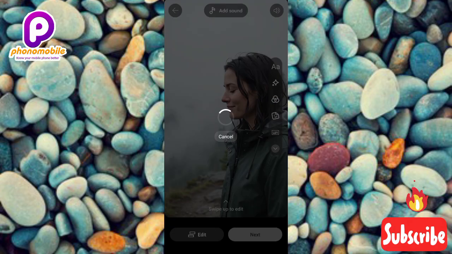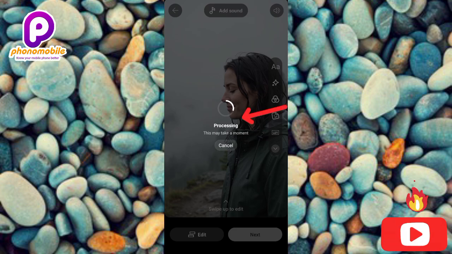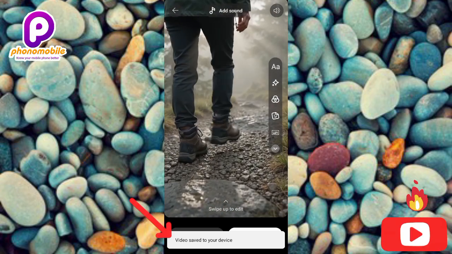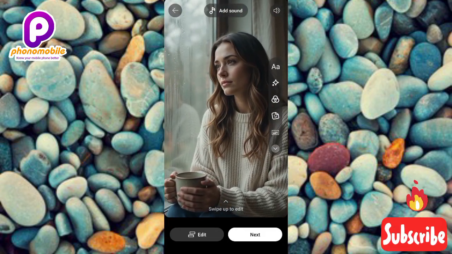You can see guys, now it's loading up. You can see what it says there. It says processing, this may take a moment. This video is becoming too long. This video was just about how to generate the video, but I believe most of you watching are going to need this. You can see it says video saved to your device. You can see down there the video has been saved to my device.